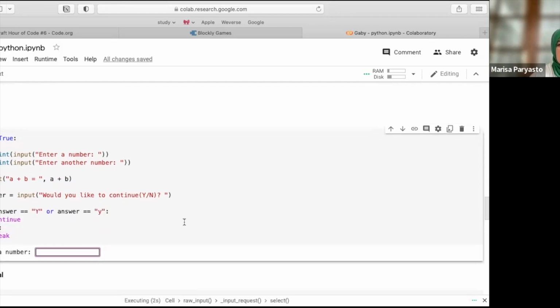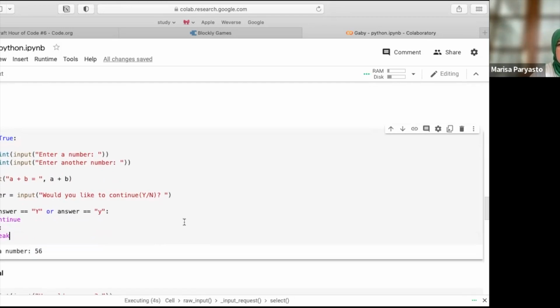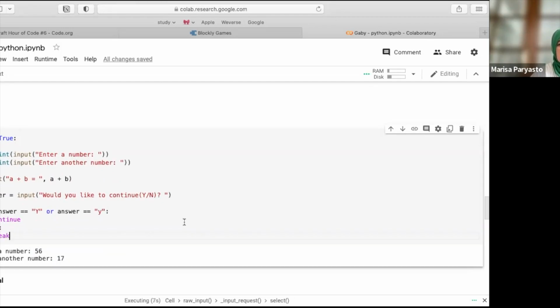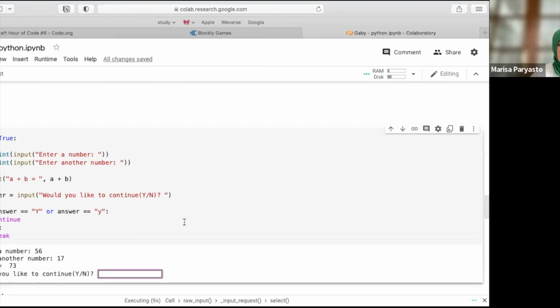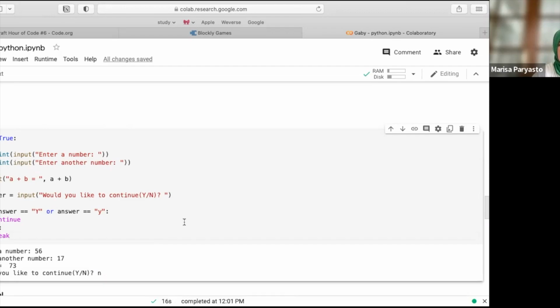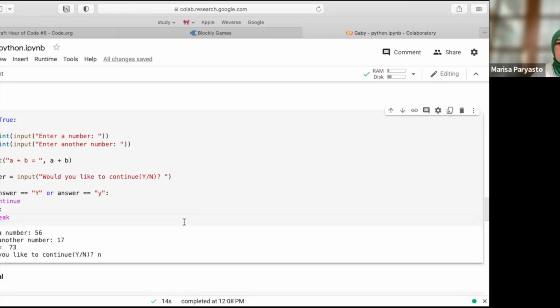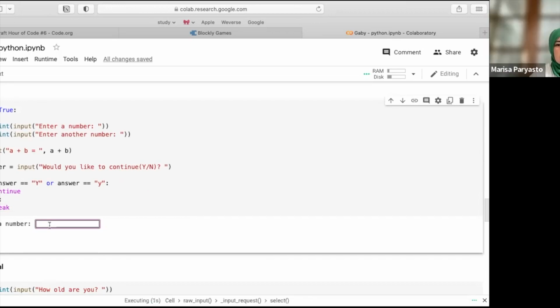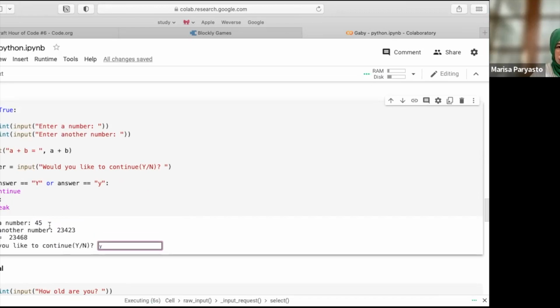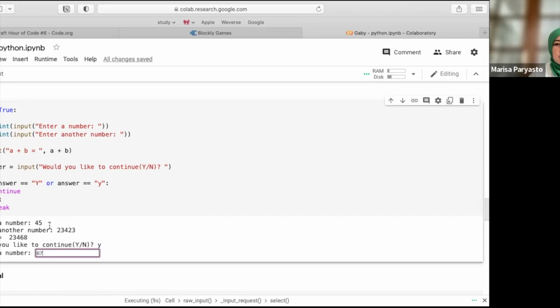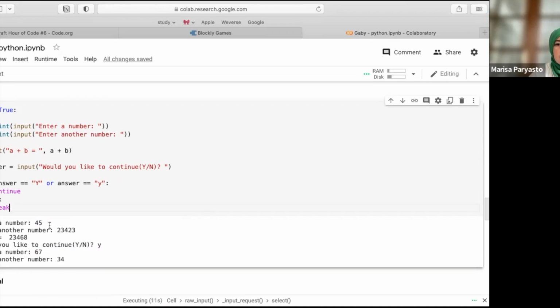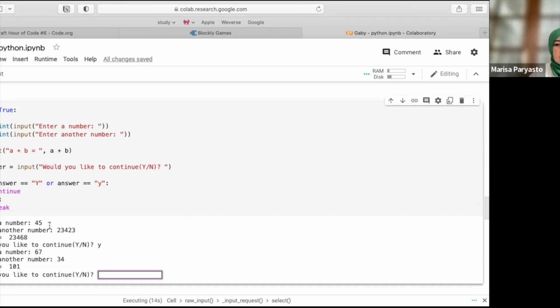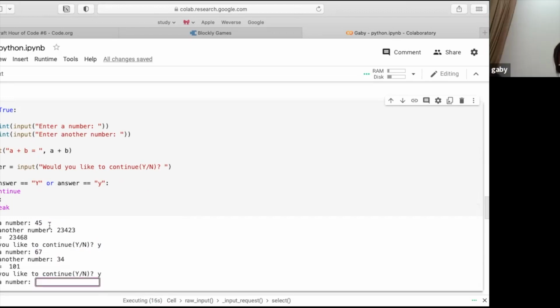Enter a number. 64 and then 17. A plus B, 73. Would you like to continue? No. Then the program will stop, right? Okay. What if we say yes? Yes. It will prompt us again, forever, as long as we want. Like that.